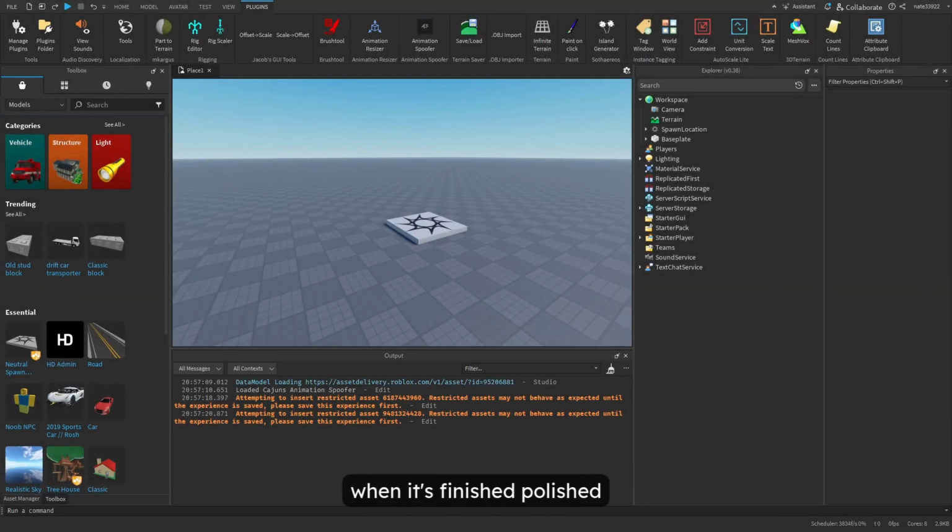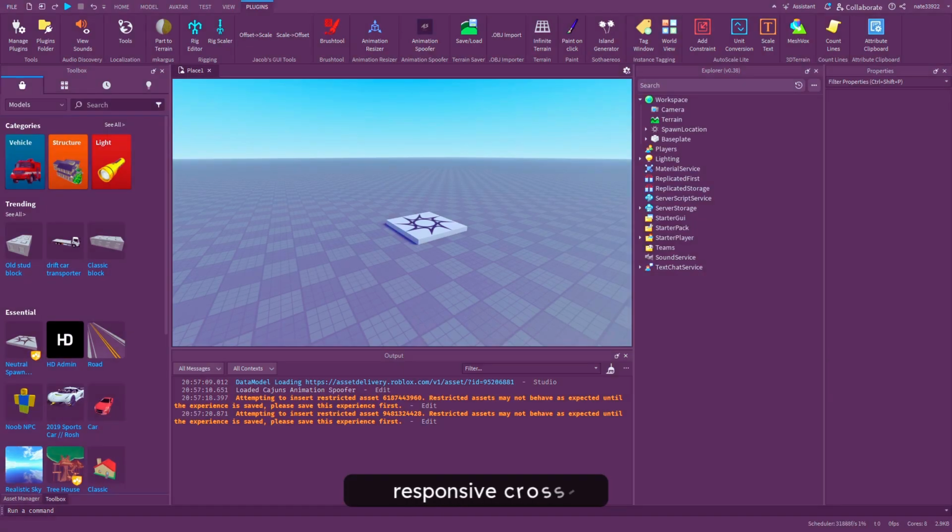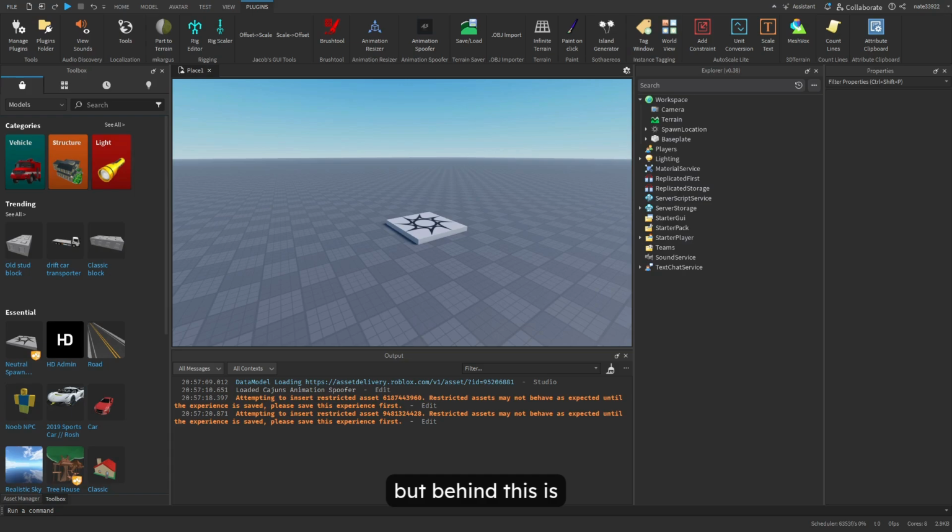That's what it looks like when it's finished. Polished, responsive, cross-platform. But behind this is chaos. Literal UI flavored pain. And me rebuilding the system like 6 times.